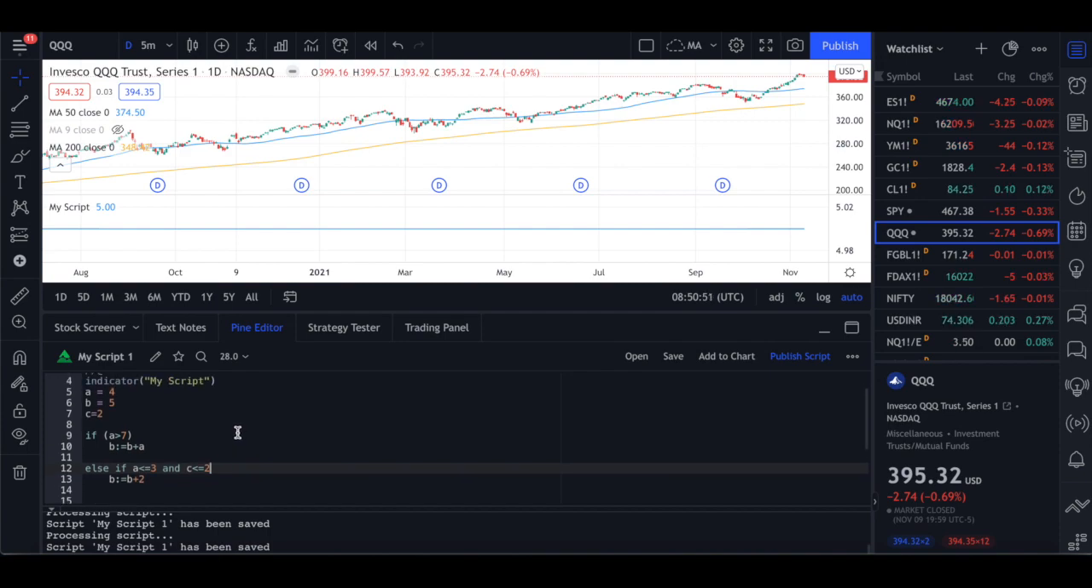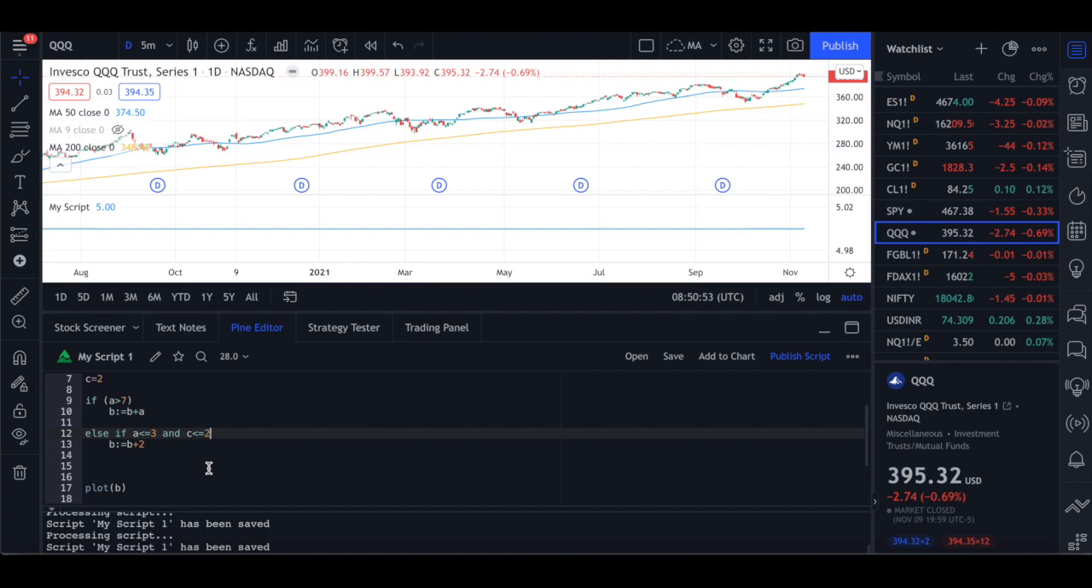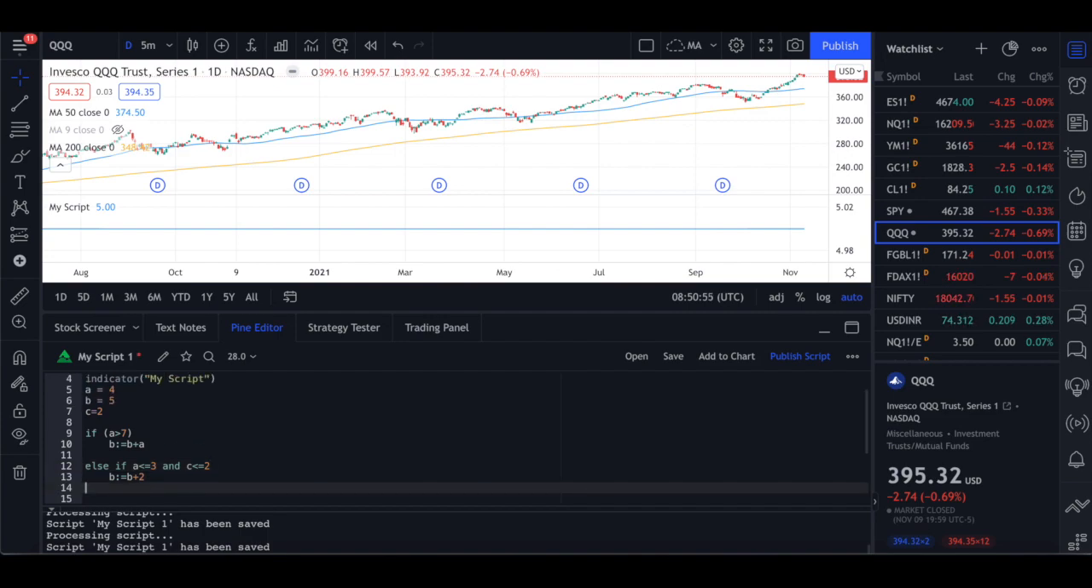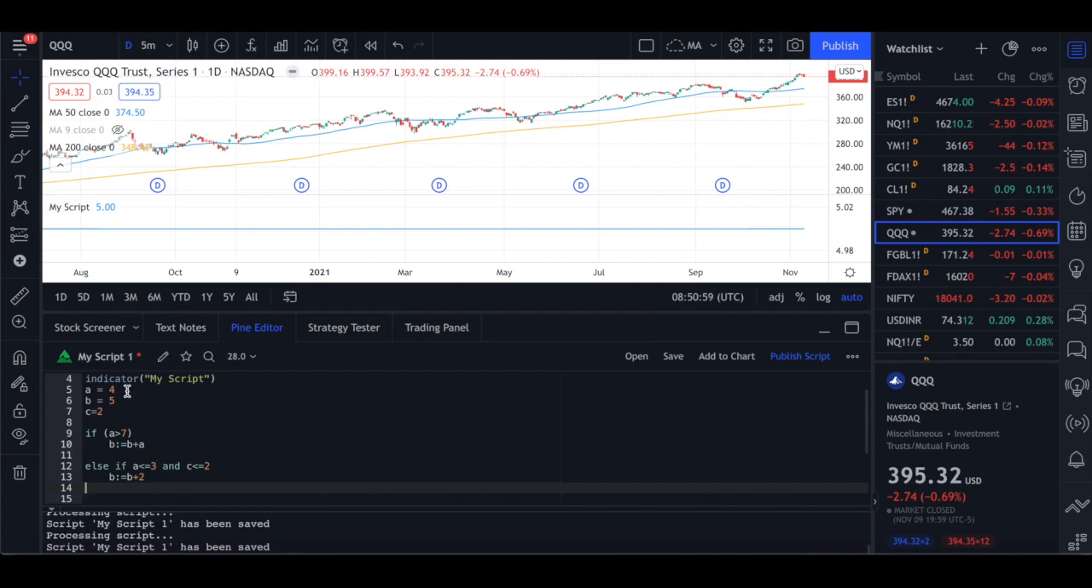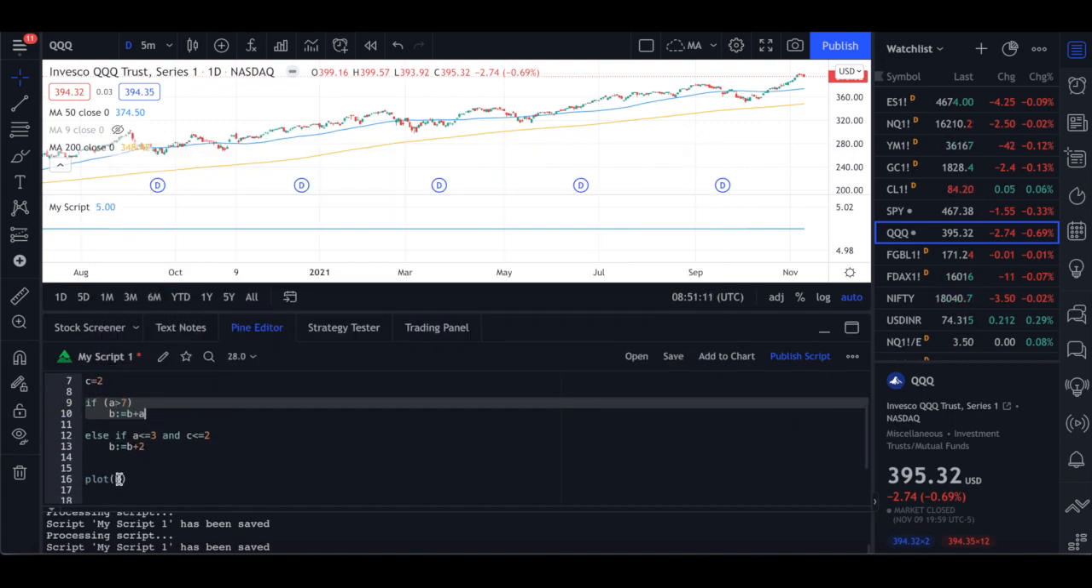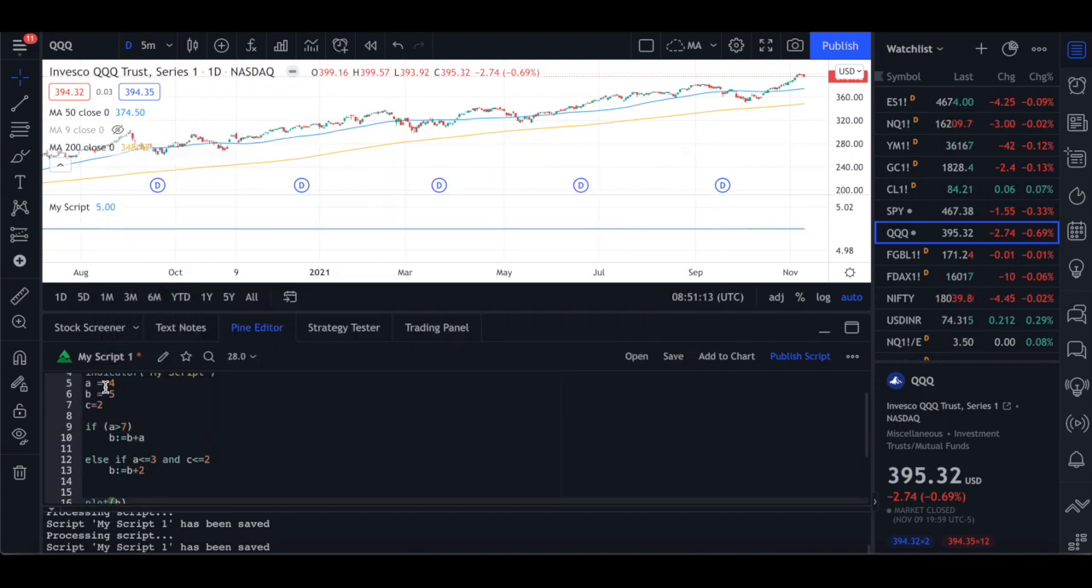So what happens here is, in this else if condition, it checks a is less than or equal to 3, which it's not, because it's actually 4. But c is less than or equal to 2 because c is equal to 2. So this condition is not met. Is this condition met? No. So basically we get b equals 5 here.